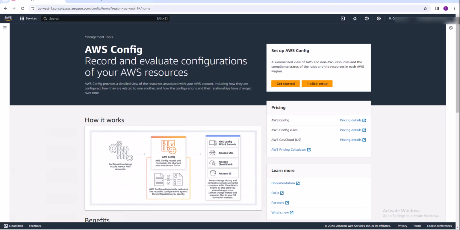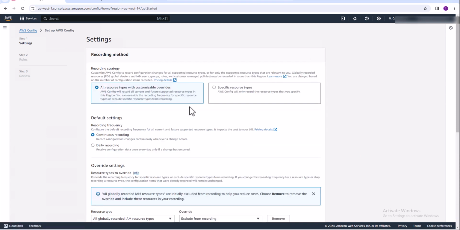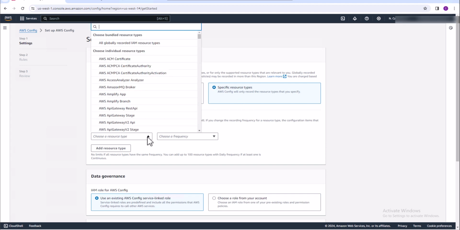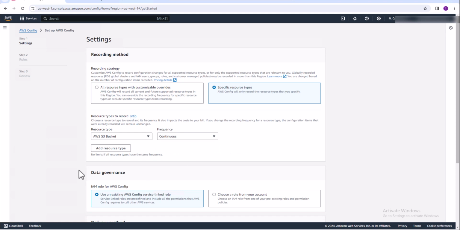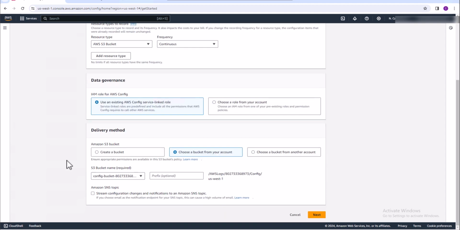All right, so if you've never used Config, you'll get the screen right here. So let's go ahead and get started. Click on Get Started there. Recording strategy: we're only going to be recording S3 buckets, so I'm going to choose that. And the frequency is going to be continuous. We're going to use an existing AWS Config service-linked role.